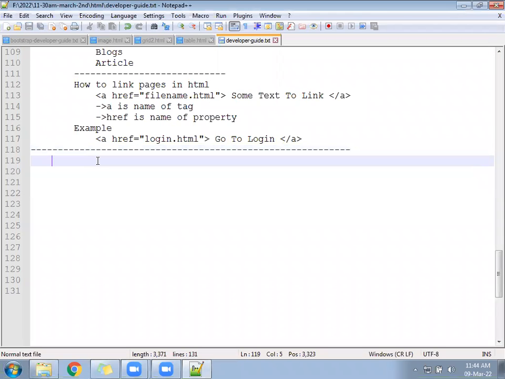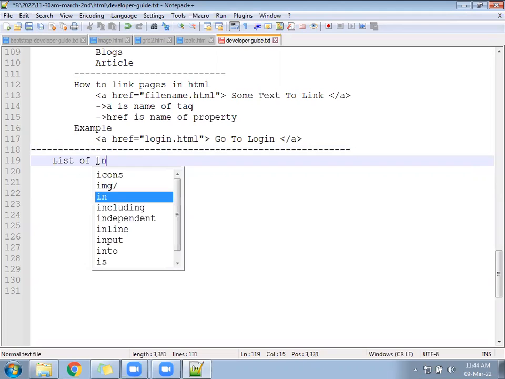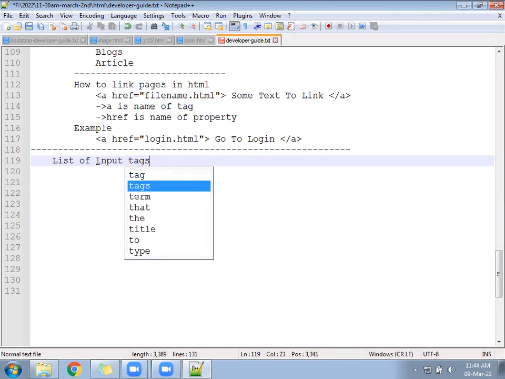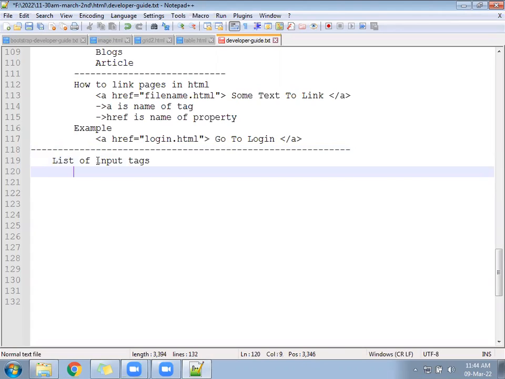In the developer guide, you can write a list of input tags. What do we have? Nine, ten, we have nearly.